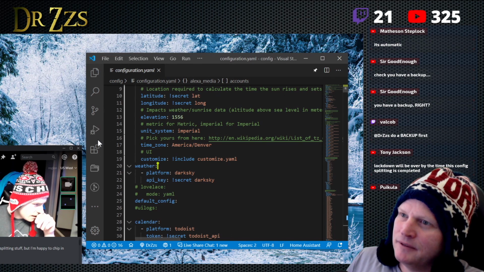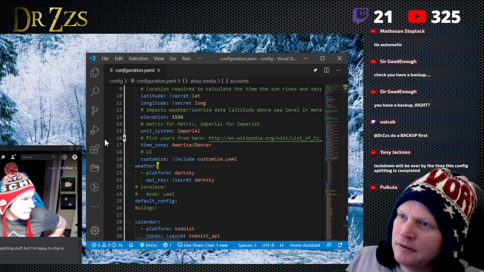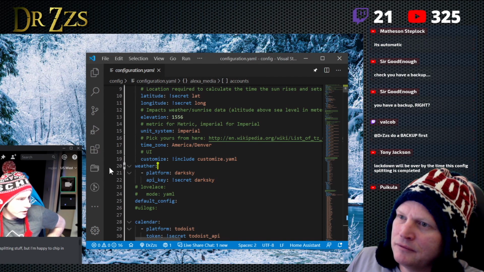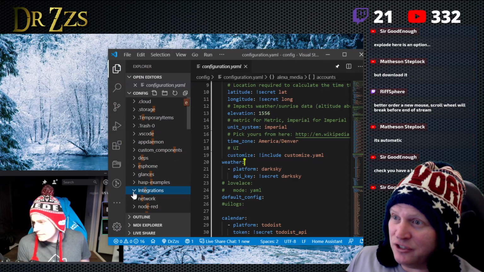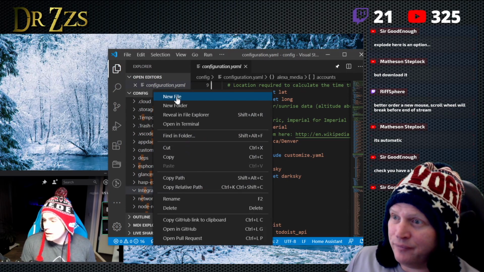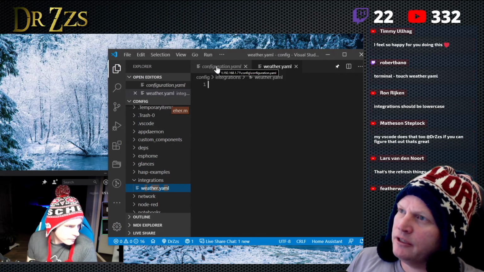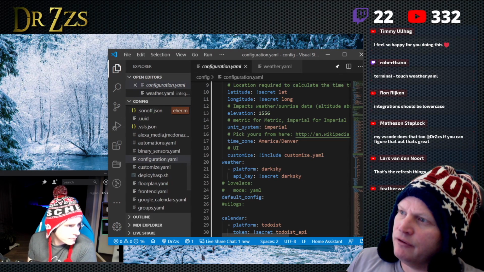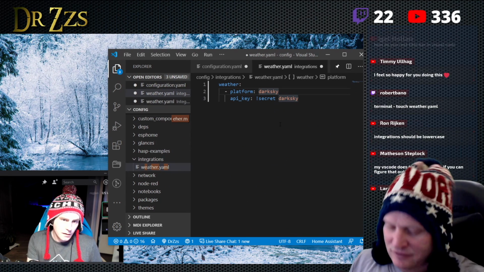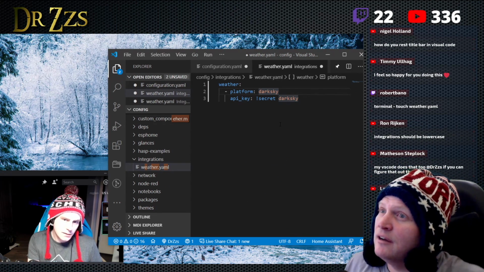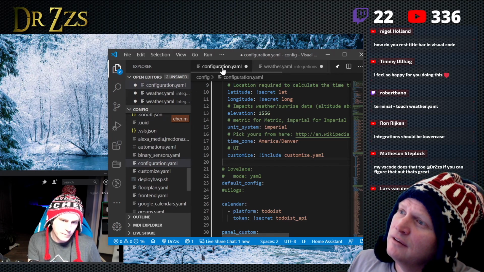All right, let's do it. Okay. I would say make a folder in your config called integrations. So we've got an integrations folder. Okay. So let's create a file weather.yaml. All right. So now we can go back to configuration. We can take this out. Put it in weather.yaml. So we need to adjust your main config to be able to pick up this stuff.